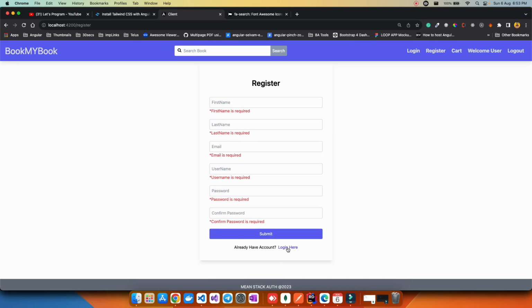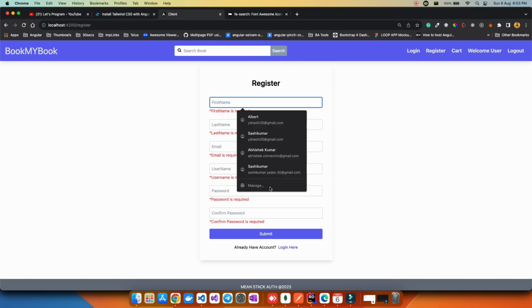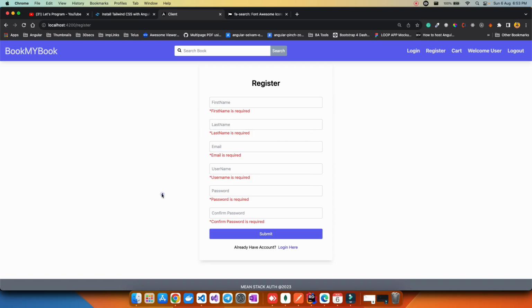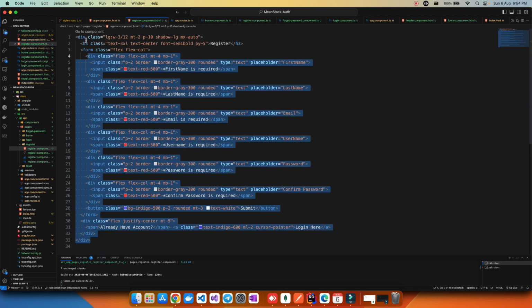Now what we will do, once I click on login, I want to route it to the login page, and all of those I have to do. But this is how the register page looks like. Okay, so the same thing we will be doing in the login page. Let's see how things look here first.